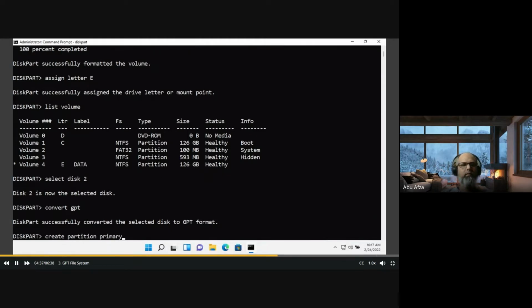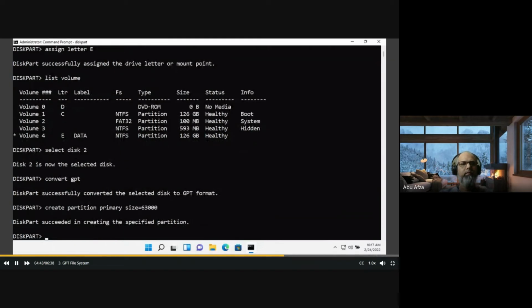Then, to specify the size, I use the size equals 63,000 option and press enter. Now the 63,000 is in megabytes, which means that our volume will be about 63 gigabytes in size. To see the drive's current state, I type list partition.